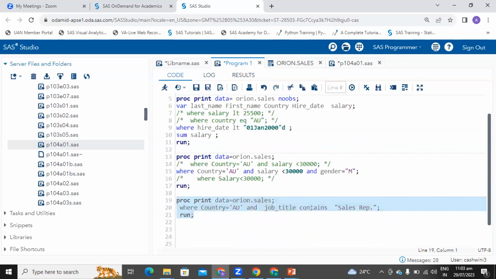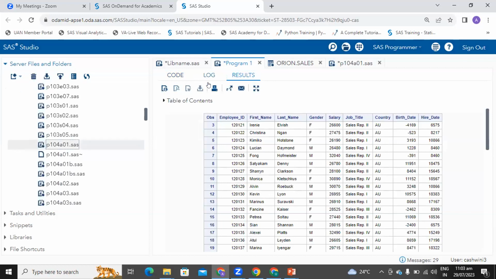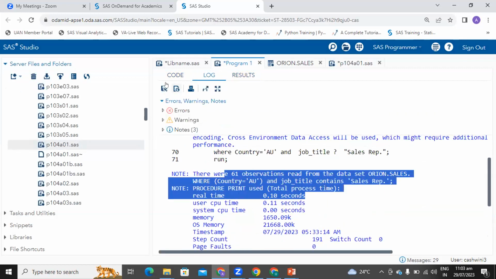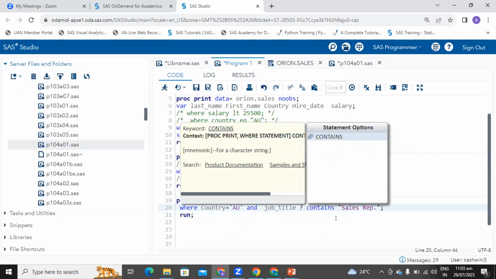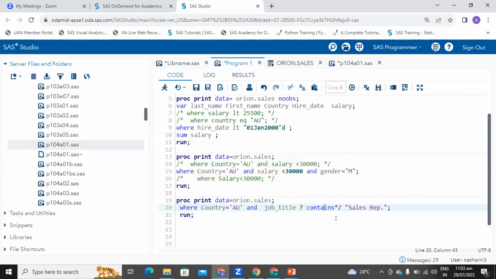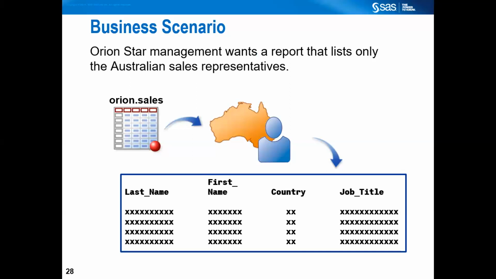So this is the word contains. Either you use the word or you use the symbol for it, which is a question mark. So it is going to select the same 61 observations. All good? Understood? Yes, no? Yes. Can we use this contains for gender also? Yes, you can. So these are various ways of working, making use of operators.